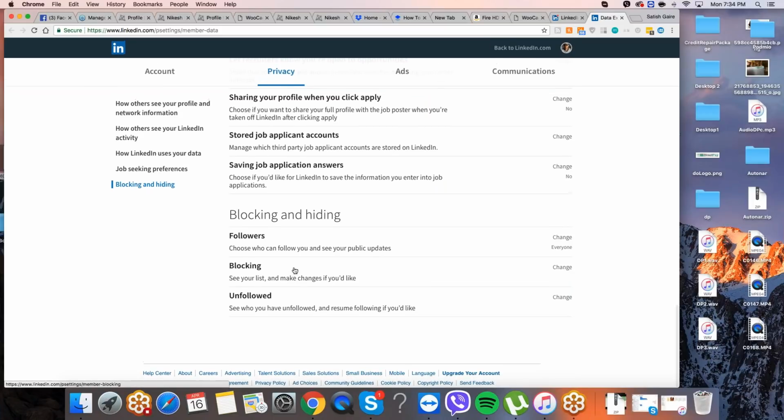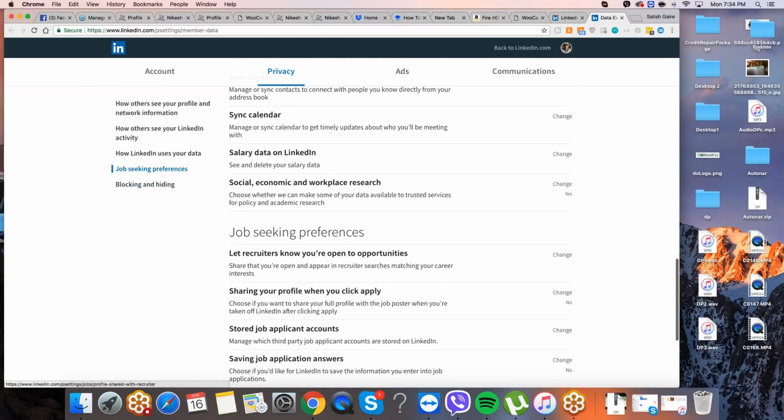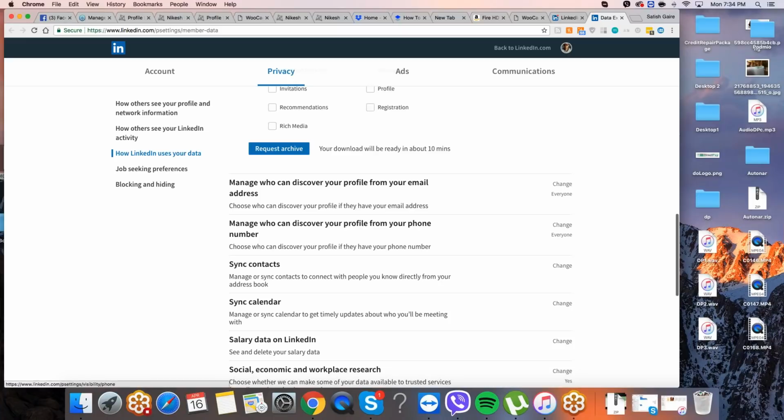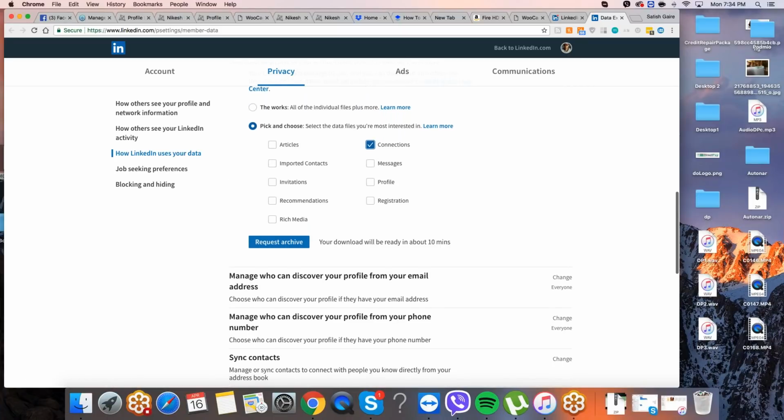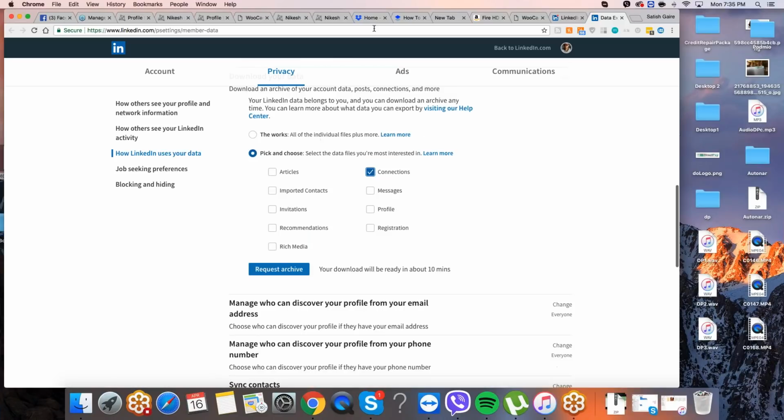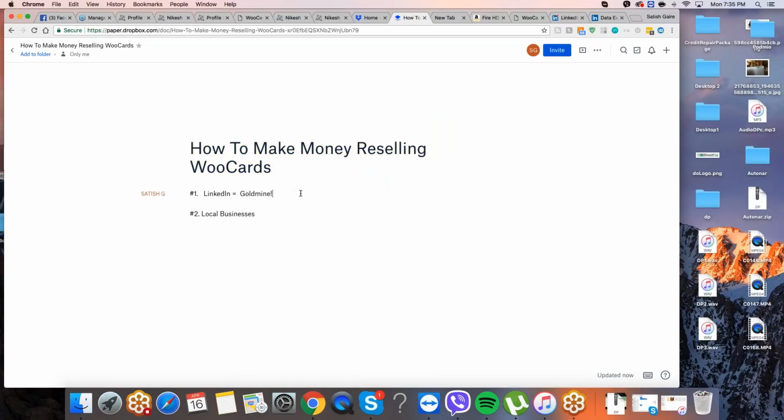What this is going to do, guys, is you're going to get an email, an actual email, of everybody that's on your LinkedIn connections. So you'll be able to get everyone's email address. Do that and get an archive. And what you need to do then is send them an email or somehow offer it to them. Here's what I recommend you do.